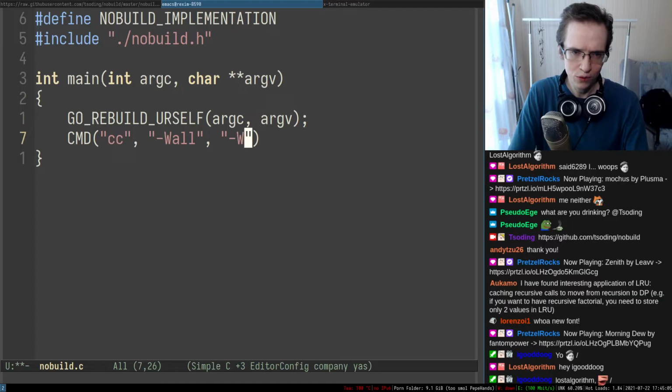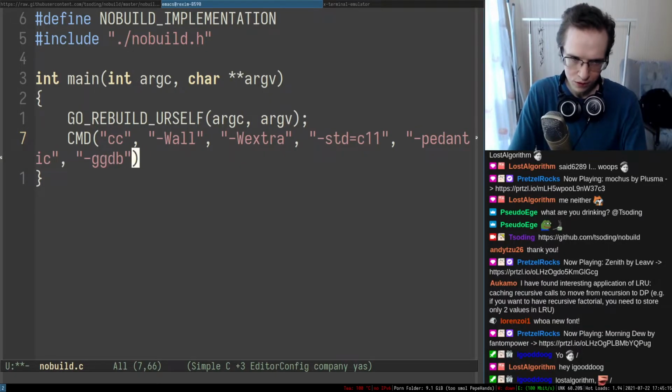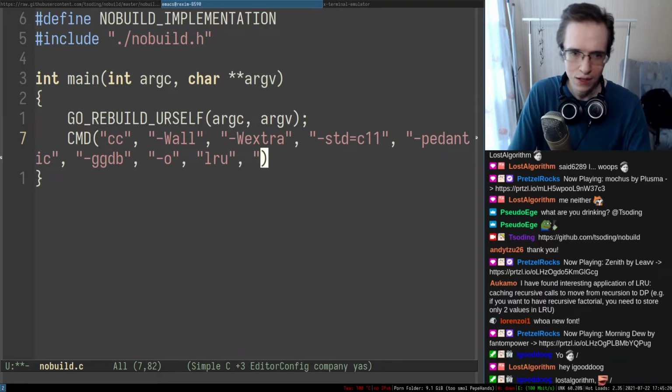So we're going to enable all of the warnings. We're going to enable some extra warnings. We're going to set the standard of C to 11, and we're going to be very pedantic about it, right? And we're also going to include the debug information in case we want to debug something. Then we're going to specify that the output of the compiler is going to be LRU, the name of the executable, and the input is going to be main.c.